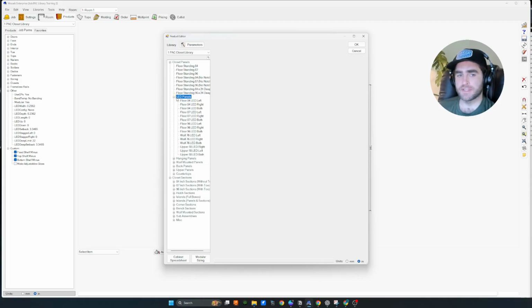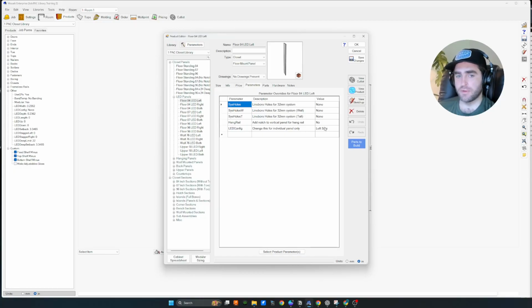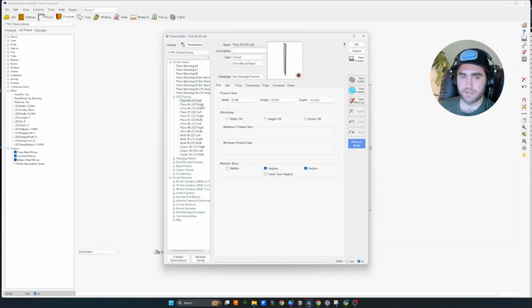And then also as a side note, the LED panels for floor standing are a left, right, and both. If you want to keep the pricing accurate, you don't want to just change a left to a both. You could technically do that inside the LED config, but just kind of leave that one alone. And if you need to change, delete it and then bring it back out.